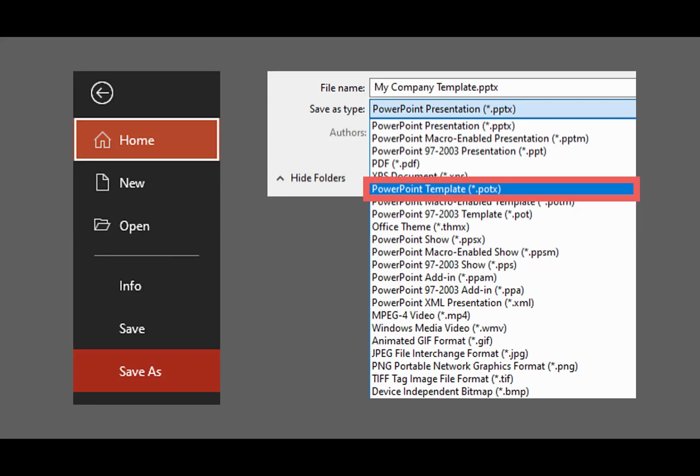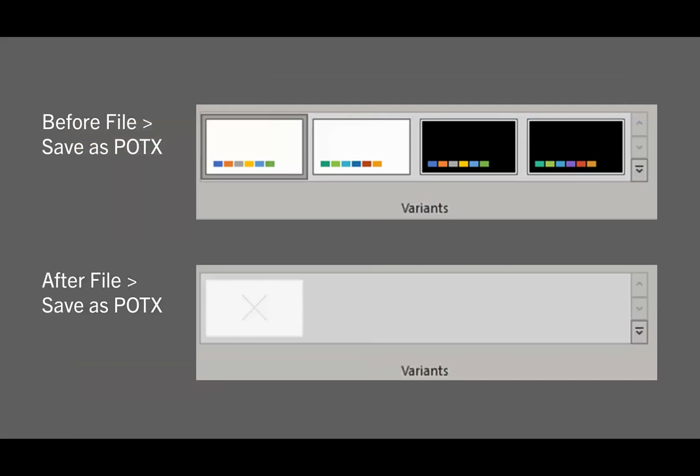And to remove them, all you have to do is save the file as a template. We often say save as POTX because POTX is the PowerPoint template file type. So you'll choose File and then Save As, and then choose PowerPoint Template from the Save As Type dropdown. After you save as POTX, this is what the Variants tab will look like on the Design tab. There's no stray formatting left over to be applied to your file.